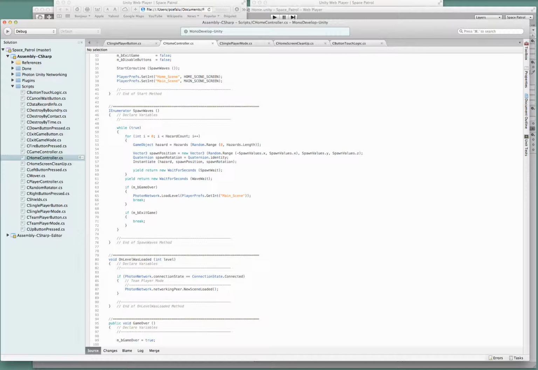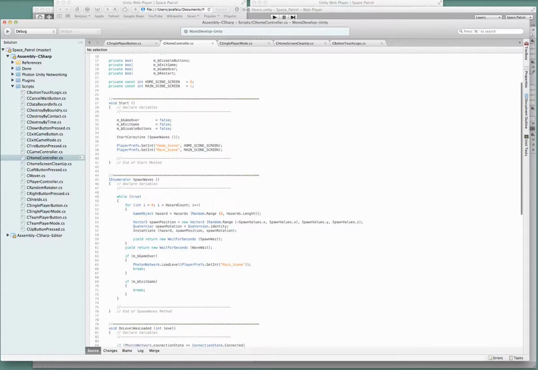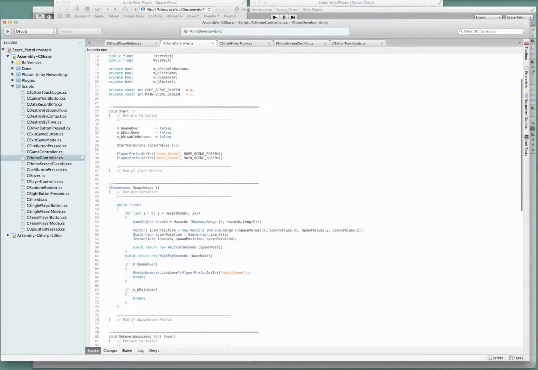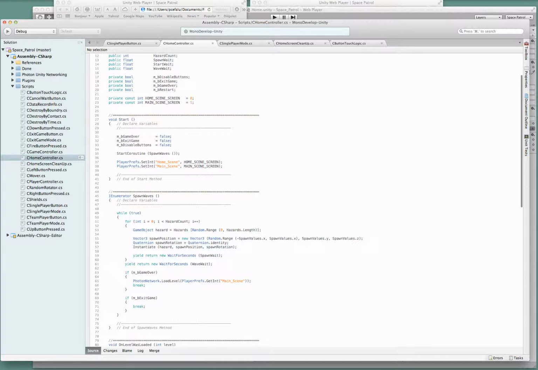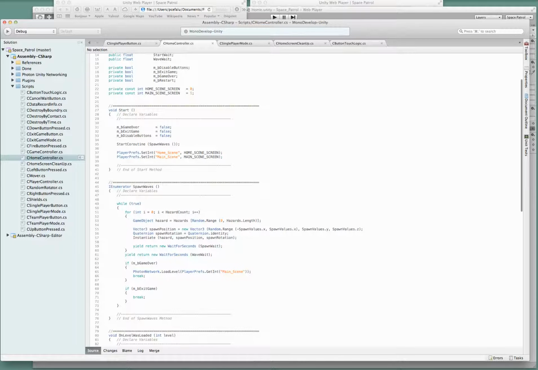Now at this point, I'm in a wait state, and I'm waiting for the load level to be loaded. Now you'll notice that the home screen is normally assigned as ID 0. The main screen is assigned as ID 1. And to make it a little bit more readable, I defined them as constants. And that's why you see a home scene screen constant is equal to 0, main scene screen constant is equal to 1. So now it's more readable when anybody looks at it, as they can at least read it.